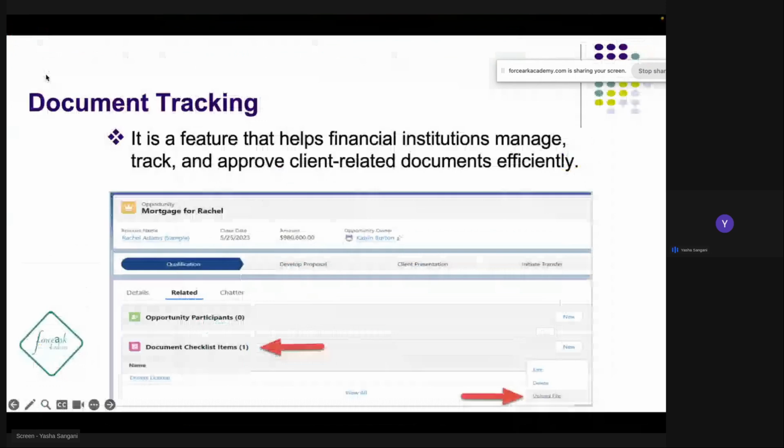The last feature I would like to mention here is document tracking. As you all are aware, this is a financial institution, and the documentation, specifically the financial documentation, plays a very important and crucial part. So this is a basic feature that helps financial institutions manage, track, and approve client-related documents very efficiently.